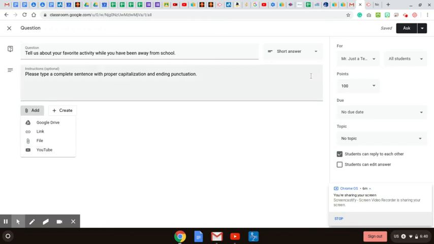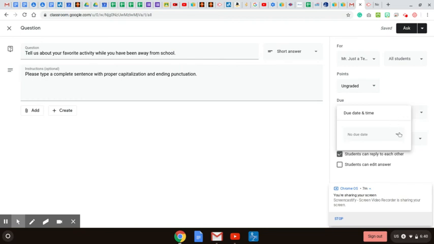And then over here, you can put points as ungraded. You can put the due date. So if I'm saying this is for next week, we start on the 13th, let's make the due date the 17th. If you want to put a time that it's due, that is a possibility as well, but not needed.